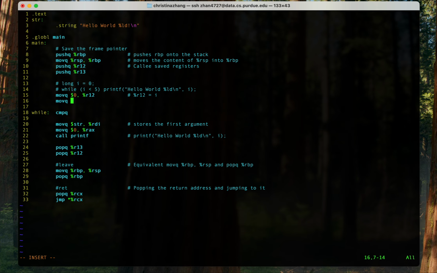So let's move 5 into R13. Okay, so R13 equals the constant 5. And whenever a number is prepended with a $, it means we're treating it as a constant. So $5, $0, they're constants. Okay, and next we're going to compare R13 with R12.